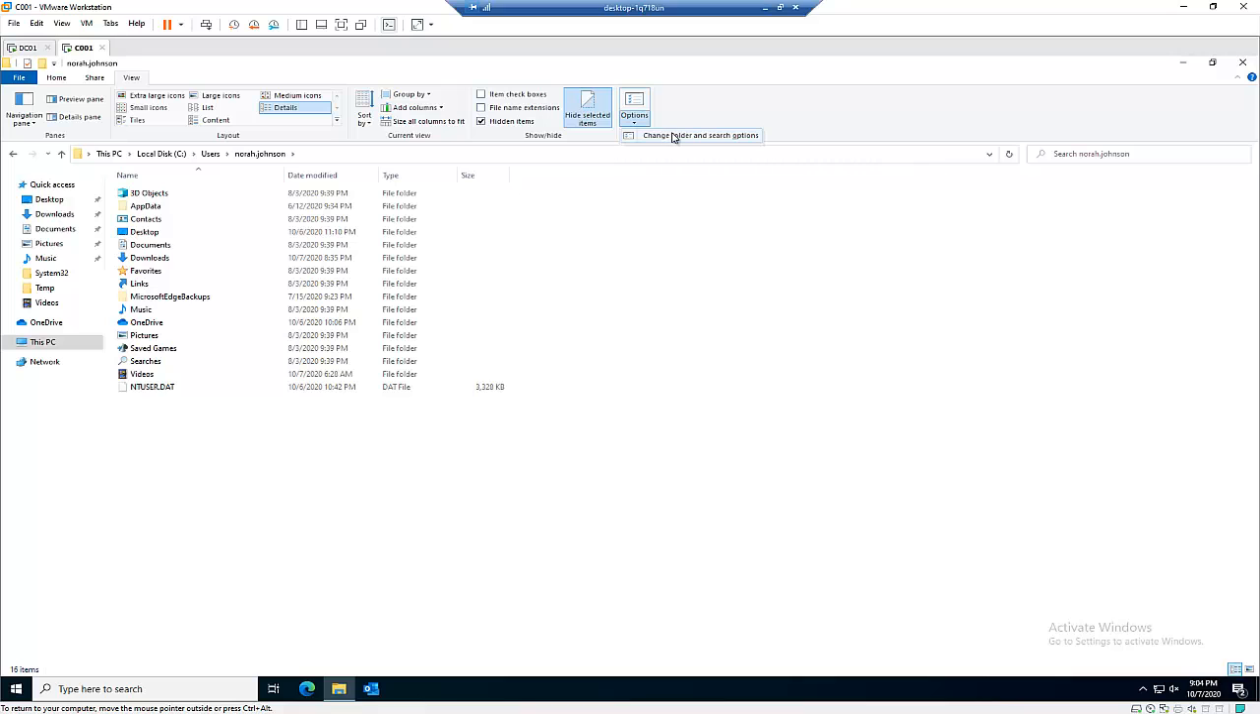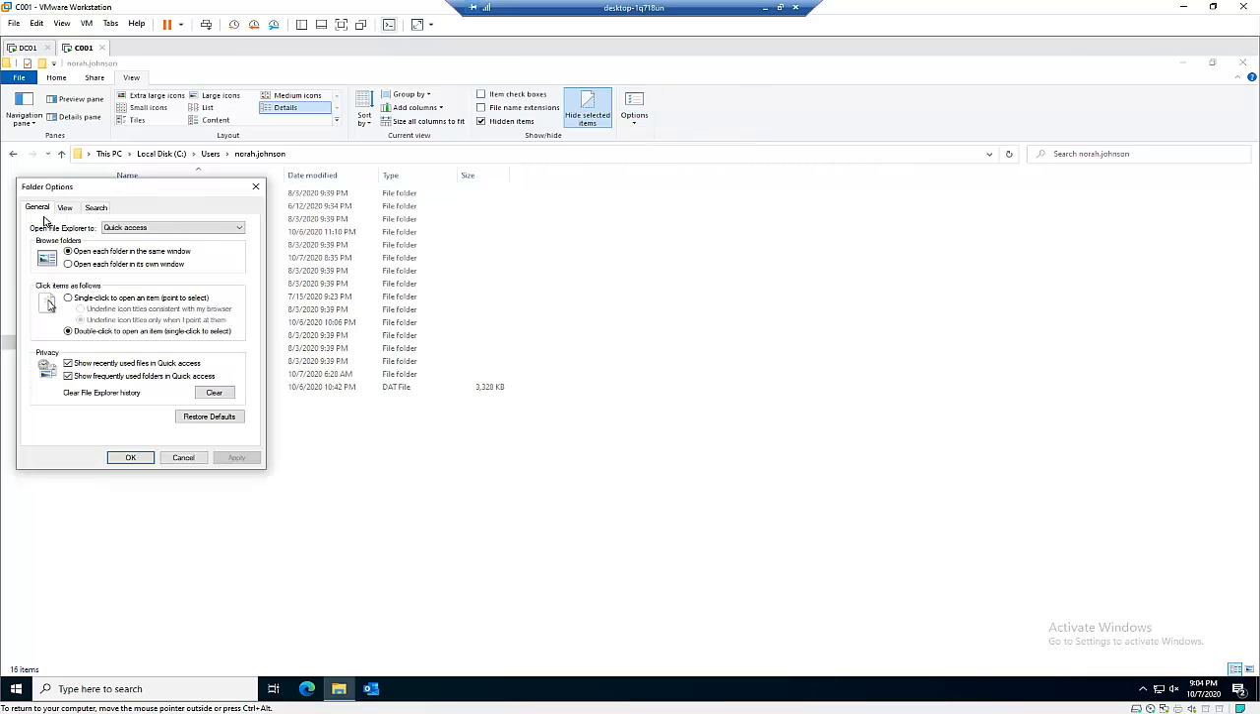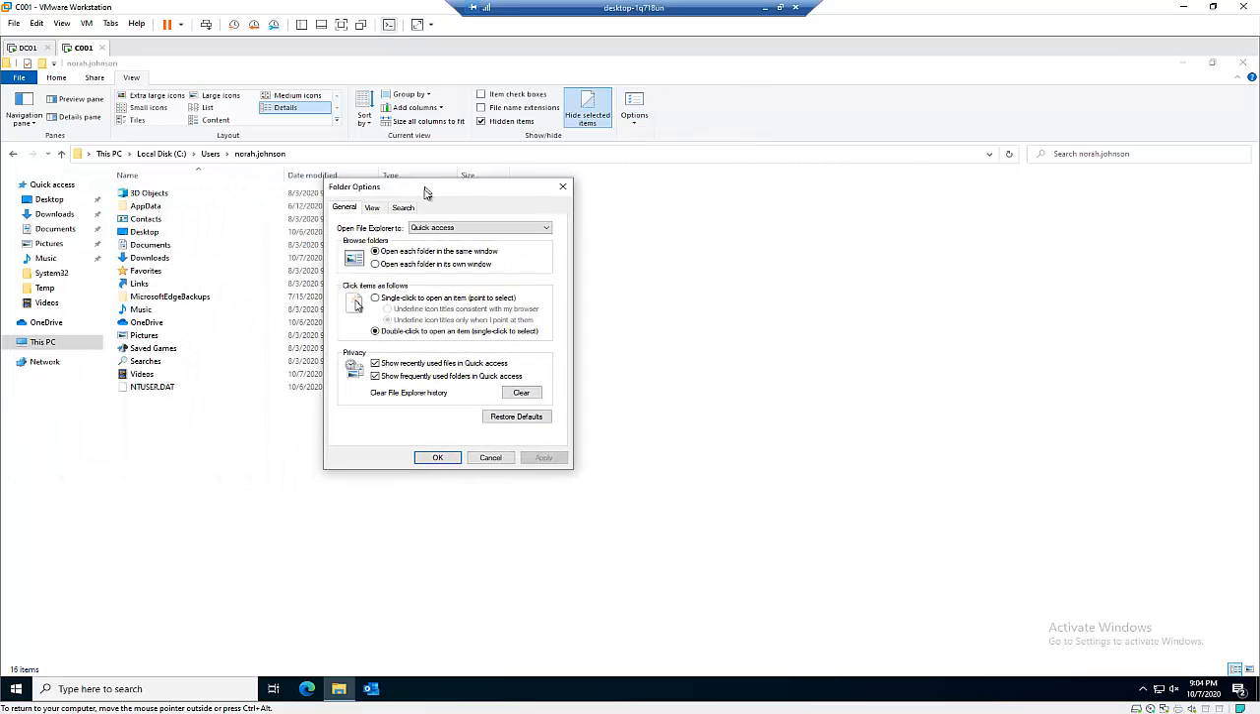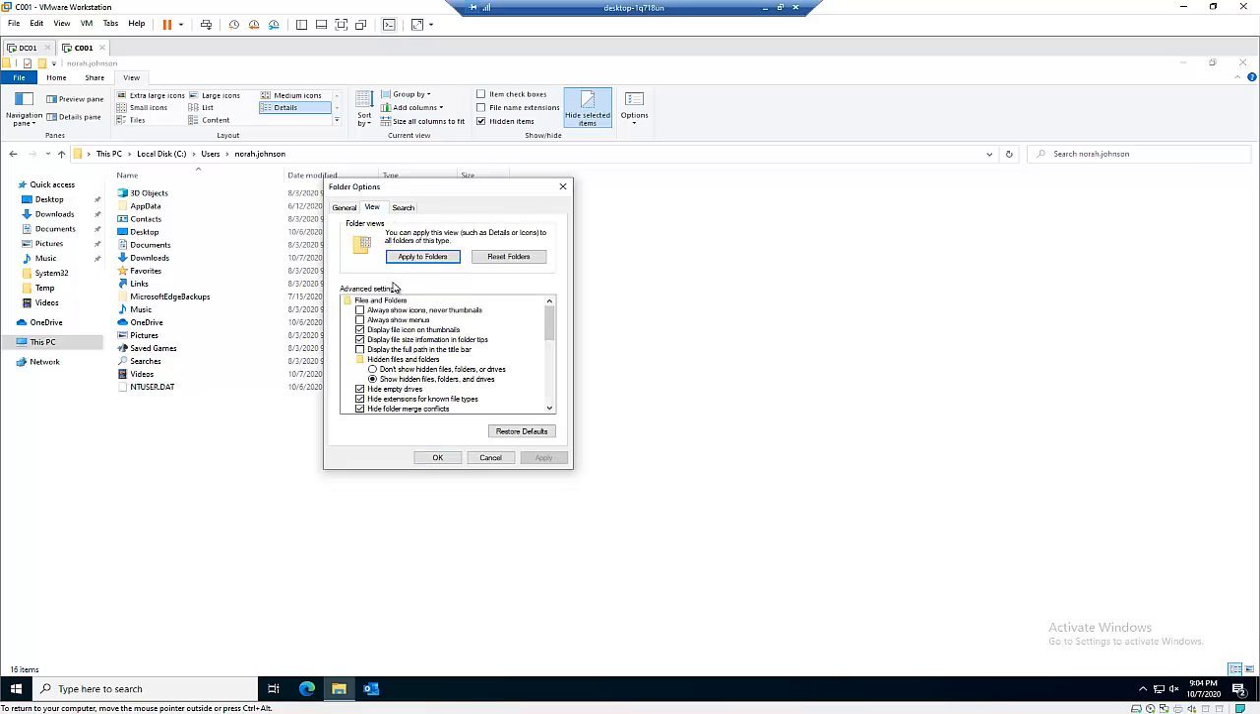But if I go to options here and show folders and search options, here as well we have the view options. So right now you can see under the view options we have the hidden files and folders. So here I'm saying show hidden files, folders and drives.